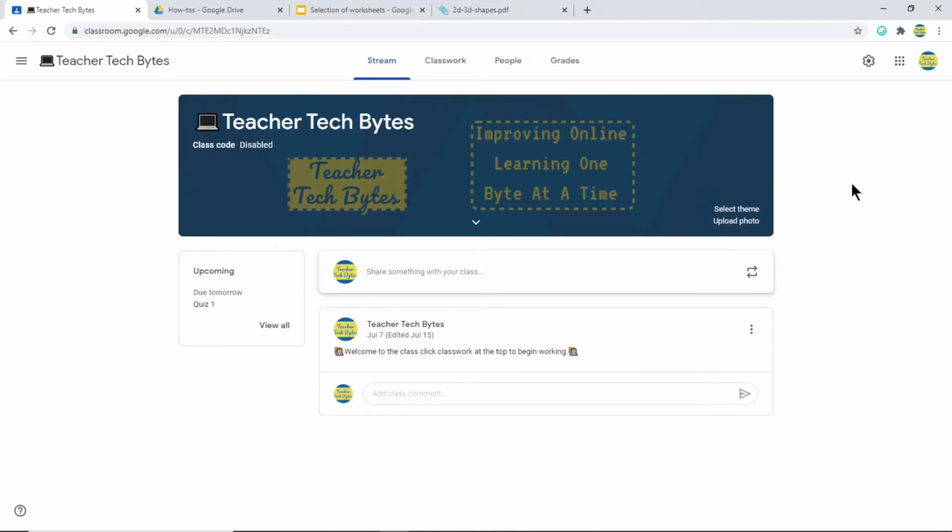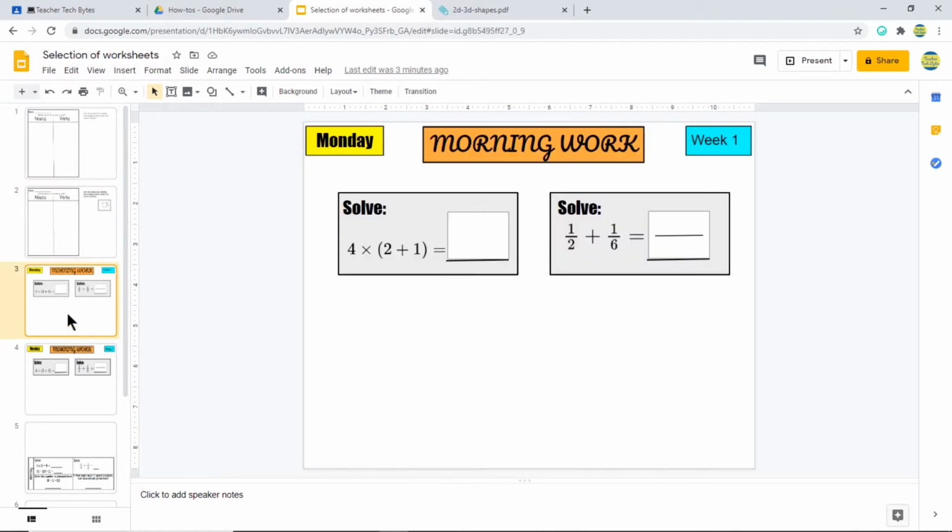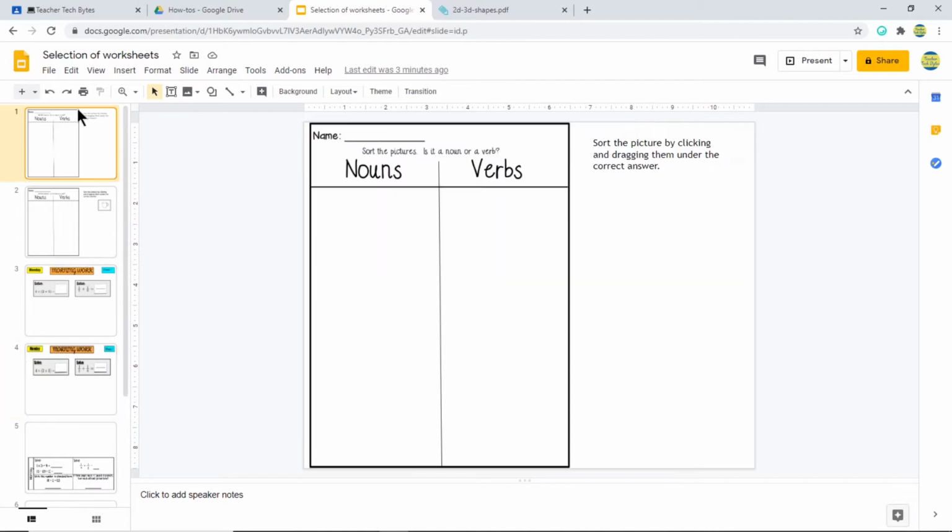In my last video, we went over how to turn PDFs into online activities for your students to do. In this video, it's going to be very similar, but it's going to be more of a section of a website. So here you can see a few different examples that I have already done.